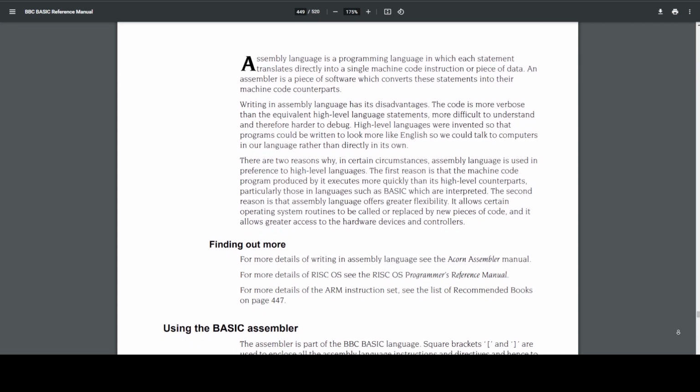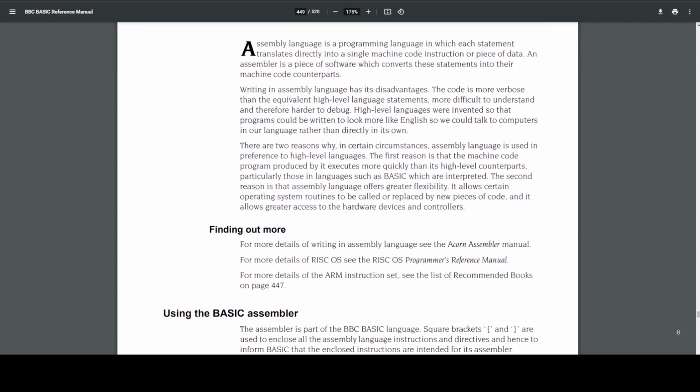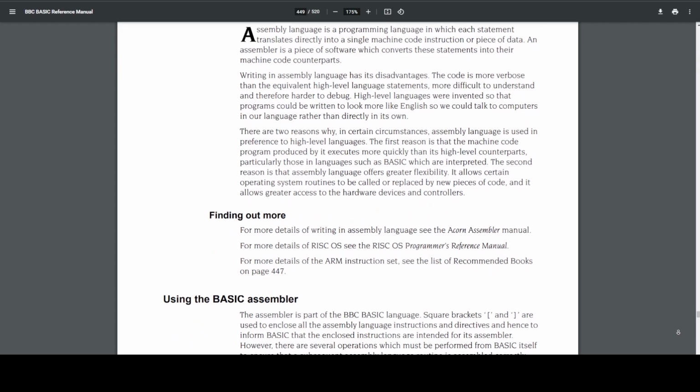This is where I'd show you some ARM assembly and how fun it is, except I don't know any. So let's play with BASIC instead.